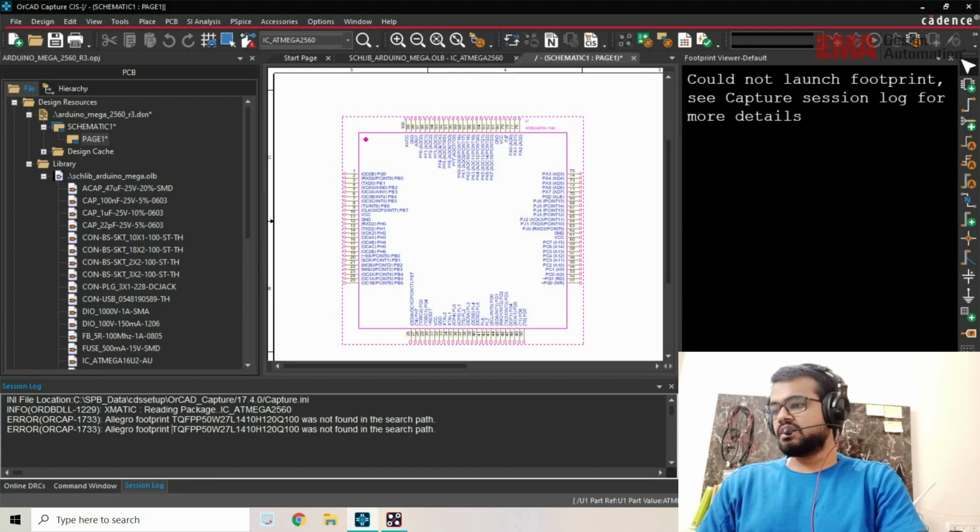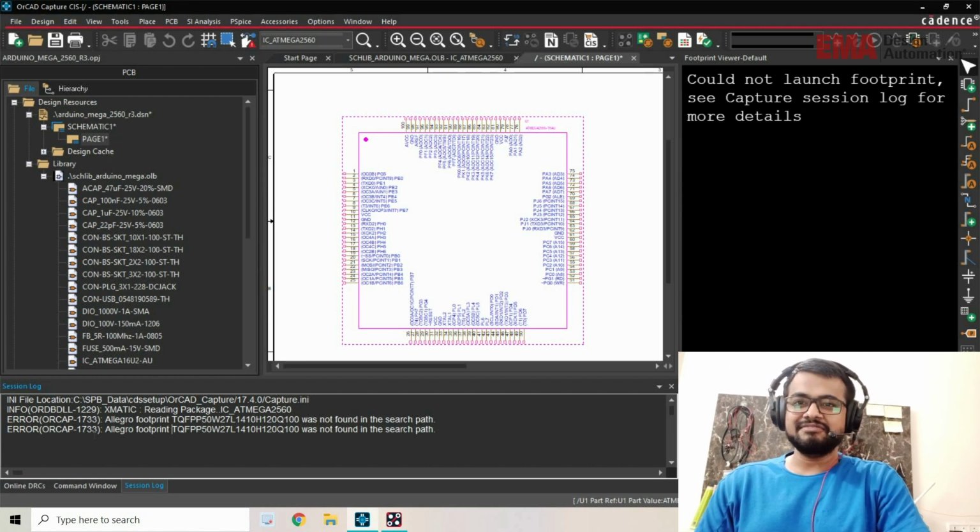Before starting what to do, I just want to tell you what not to do, which will not work. If you search this particular error, ORCAP-1733, on Google, you'll find a lot of details, a lot of suggestions to do this and that, and not everything will work. In my case, everything just didn't work. So I figured out what exactly we need to do. So what not to do?